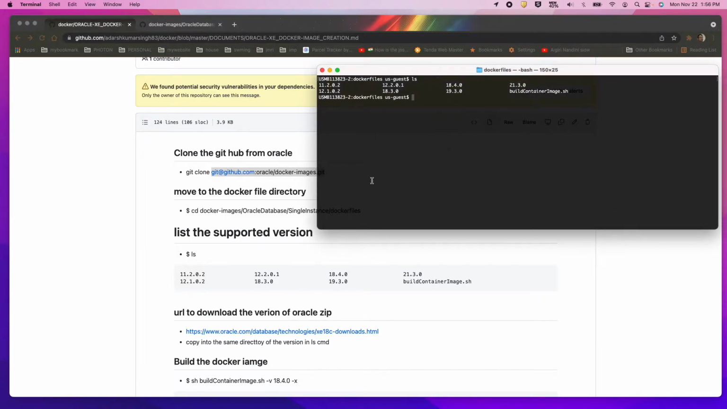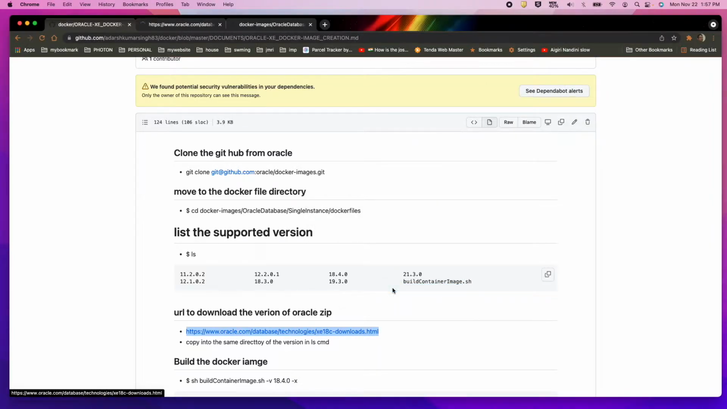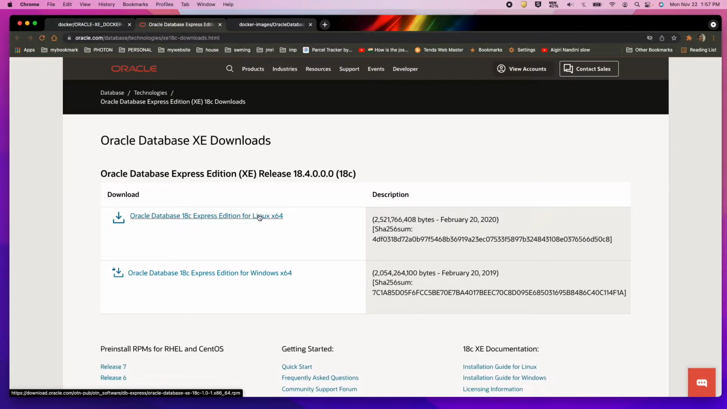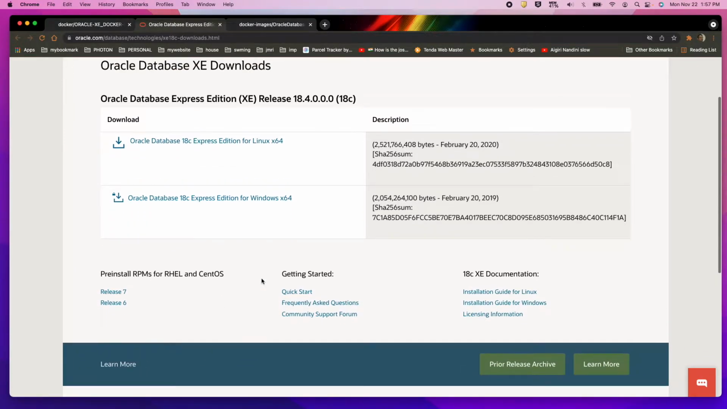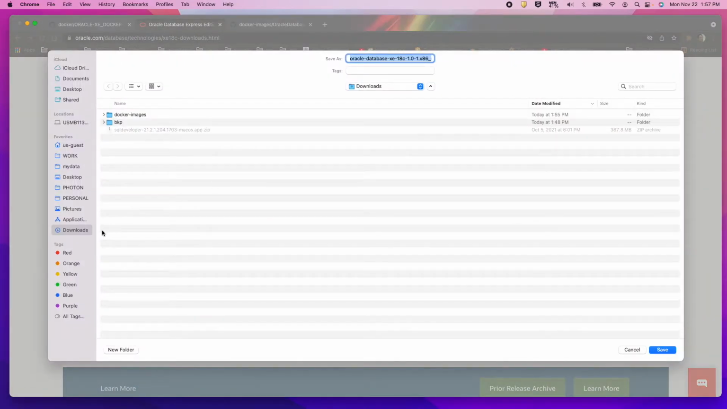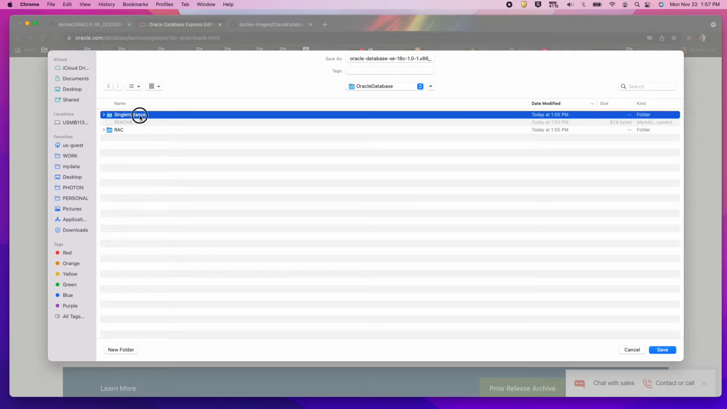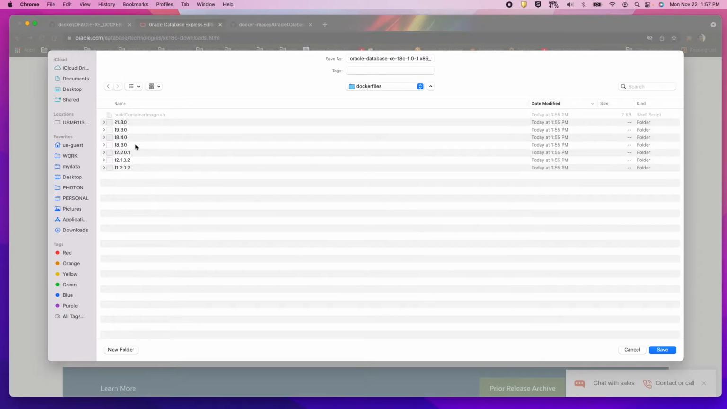What we have to do next is download any of the versions which this Oracle Git supports. I have kept the link here for Oracle 18.4.0. I'll go into this and try to download it into my Docker images, in the same location: Oracle database, dockerfiles, single instance, and Docker files.